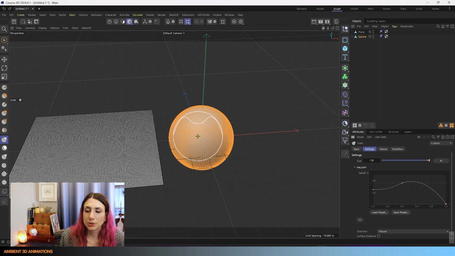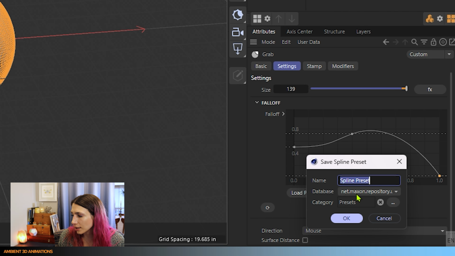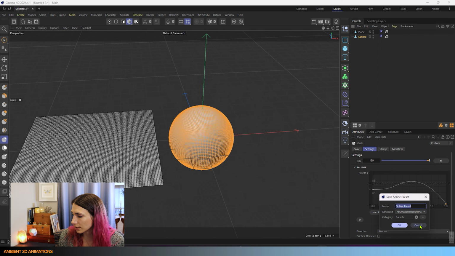So it's a nice way to visualize what is happening with your brush, both the size and the fall off. You can see visually on your screen without going through the settings. As for save preset, you can save this preset for the future if you like it. You can choose a name and a location for it and hit OK, and it'll happen. I don't want to save this preset, so I'm going to hit cancel. It's a lot like saving brushes in Photoshop. You can do it in 3D as well.